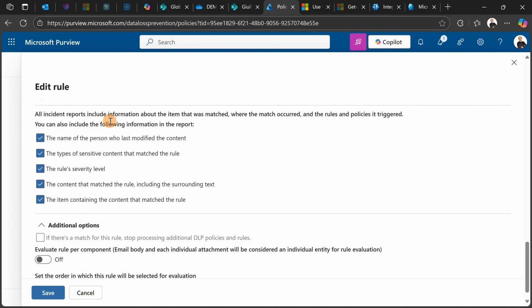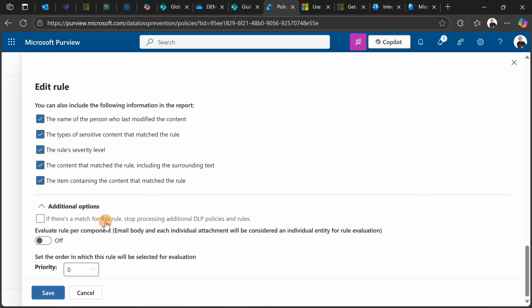All incident reports include information about the item that was matched, and here you can share the name of the person who last modified the content, and the types of sensitive content. So the admin can really stay on top and be updated on all this information about who shared the content, the sensitive data, why the rule was matched, and the severity level, all this kind of thing.